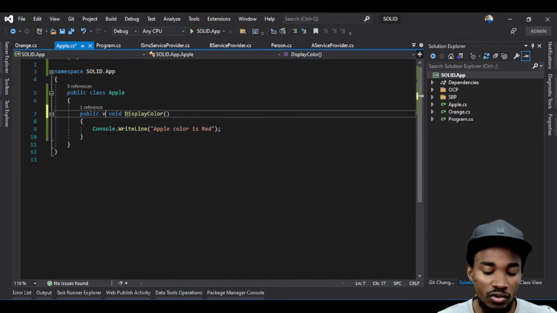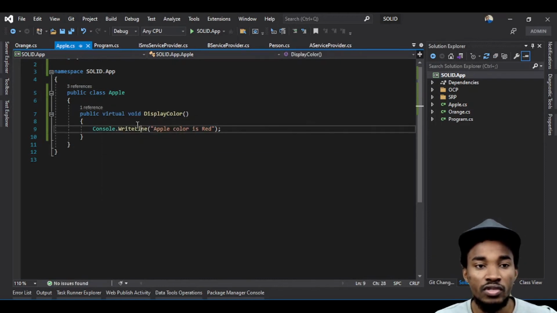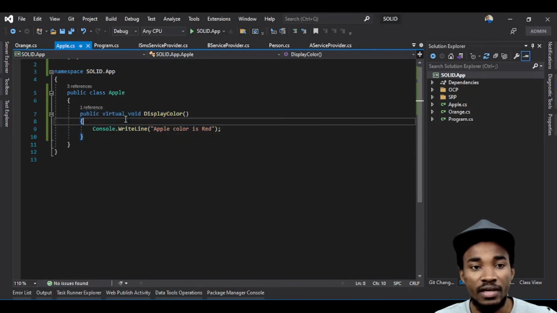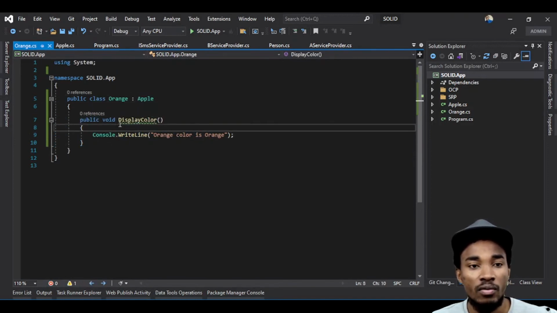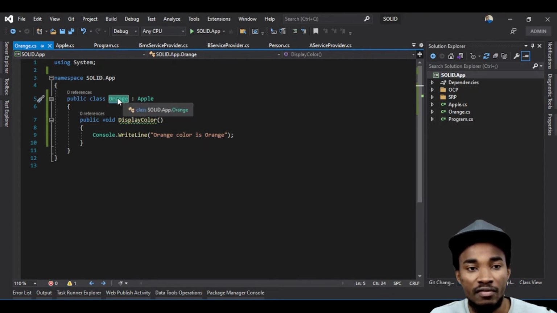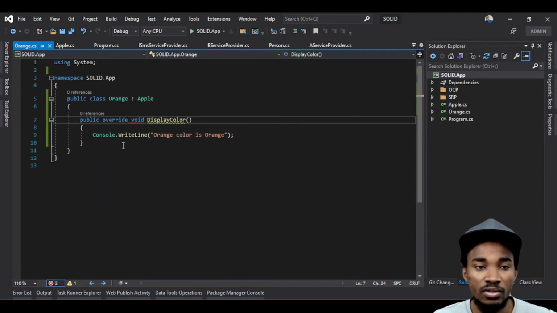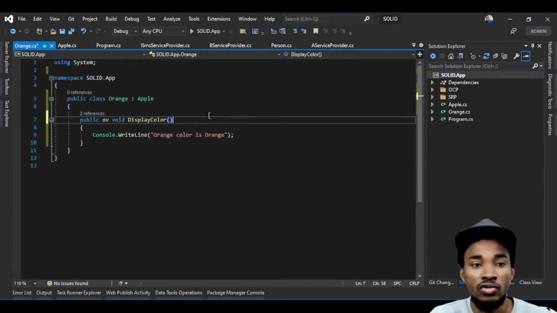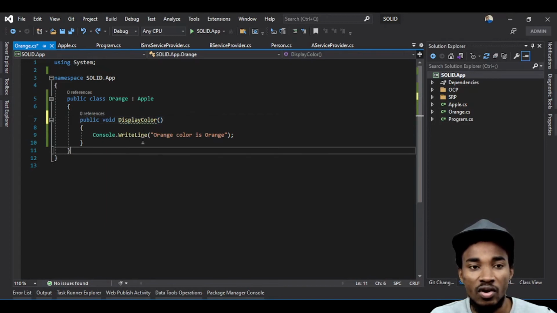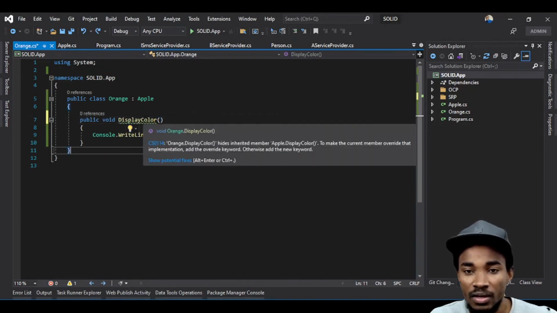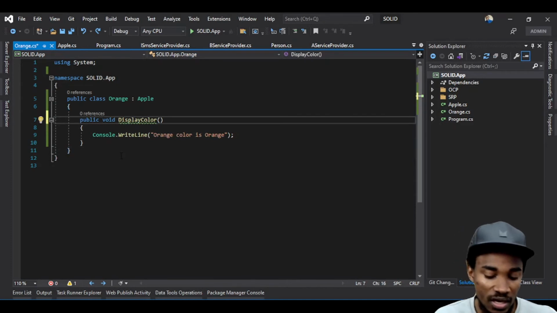So we have to make it virtual, because that's the keyword for you to say that this method can be overridden. Then in the actual child or derived class, you can now use the override keyword here to say you're overriding that method. If I undo this, you will see a comment saying that this hides the inherited member. To make the current member override that implementation, you add the override keyword. So let's add override here.